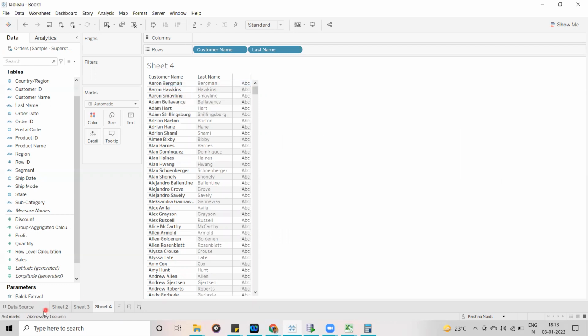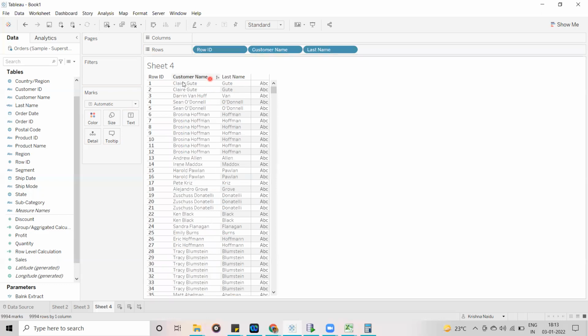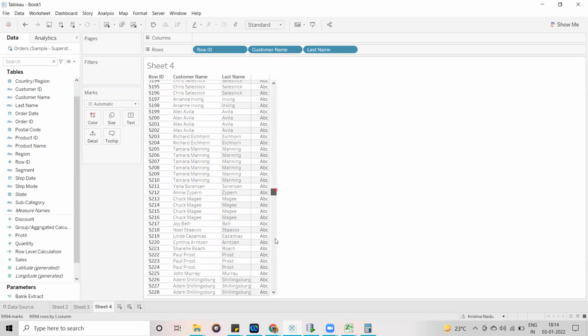Now you can see here 793 rows by 1 column. Out of 9,994 rows, we only have 793 customers in total. If I add the row ID also, you can see the same customers repeat multiple times. Now you can see the same customer is repeating multiple times, meaning the calculation happened on each and every individual row. Okay, guys, is it understandable?